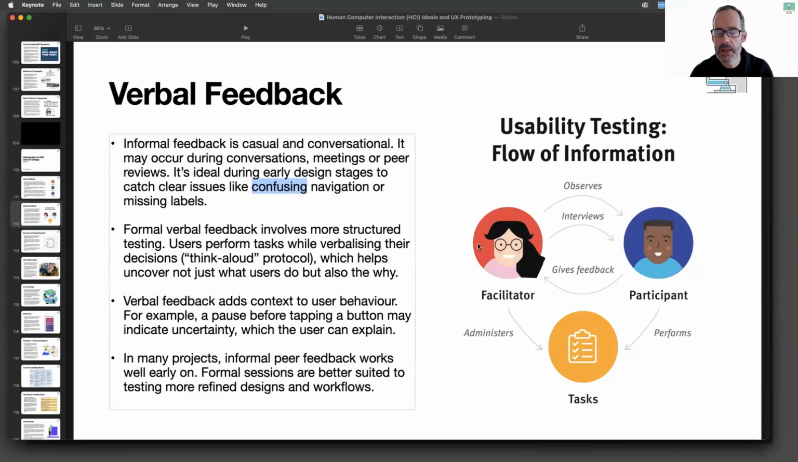So you can see the main components. You have the facilitator, who is the tester, you have the participant, and then you have tasks that the facilitator administers and the participant performs. So the participant gives feedback. That can be verbal feedback. And they use a method called think aloud, where the participant or the person being tested is asked to verbalize their thoughts as they're clicking through the design.